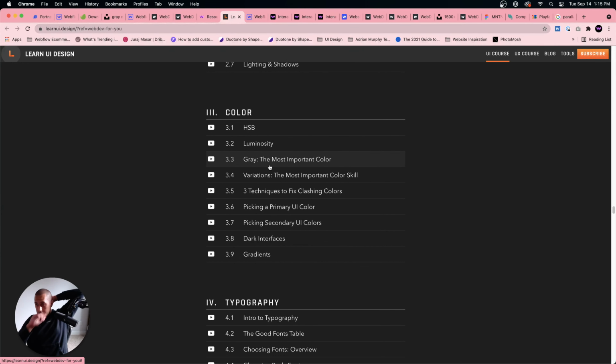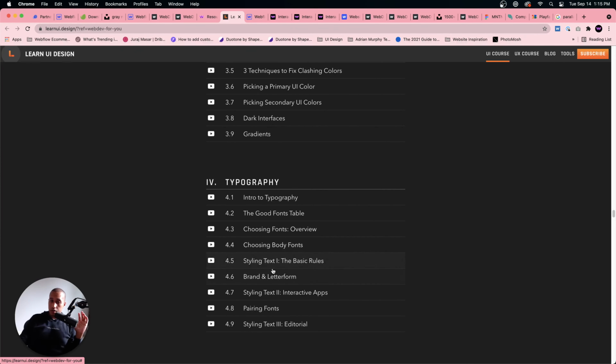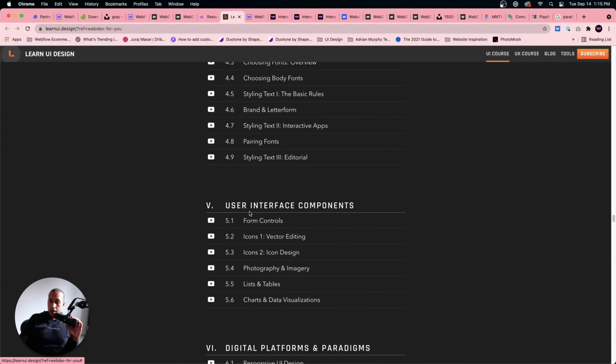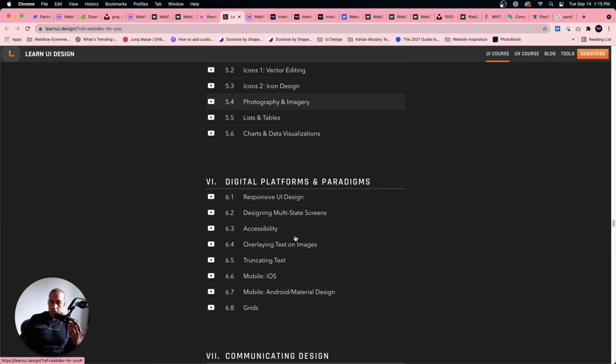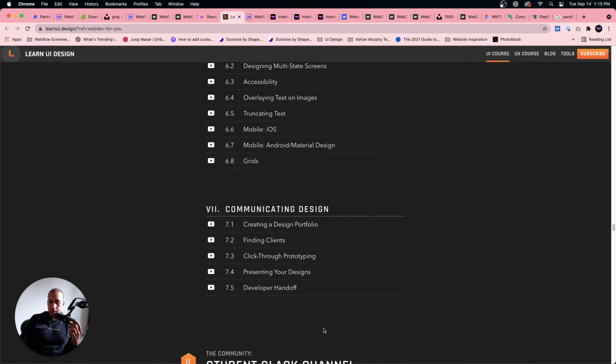He goes over color in depth, which is super important, like color contrast, picking primary colors and secondary colors, dark interfaces, gradients. He goes a lot over typography, which is really awesome. And he goes over user interface components like icons and images, lists and tables, and chart and data visualization. And then he goes over digital platforms and paradigms, and then communication design.